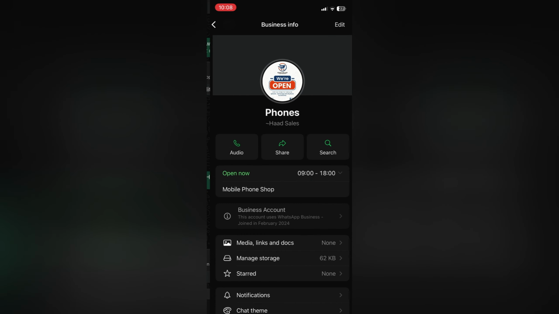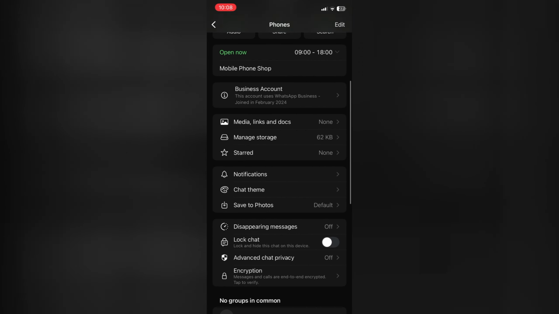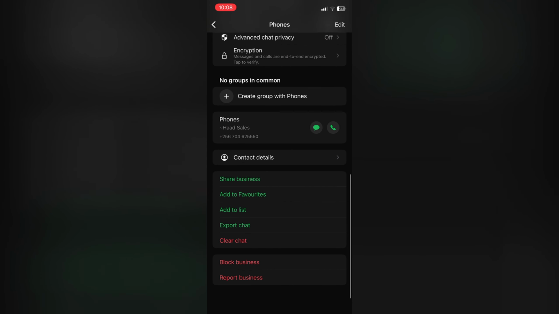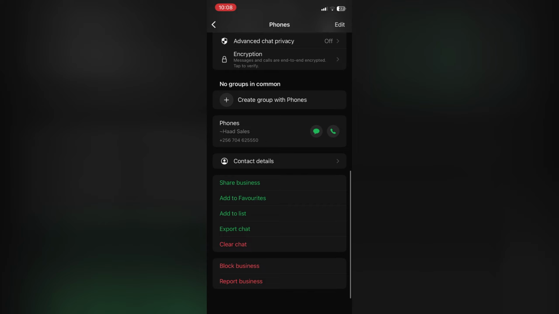Step 4. Scroll down and select Block. Scroll all the way down to the bottom of the screen. You'll see two options, Block and Report. Tap on Block.